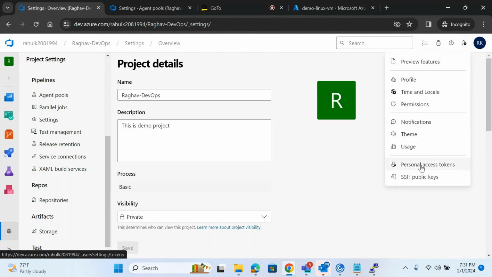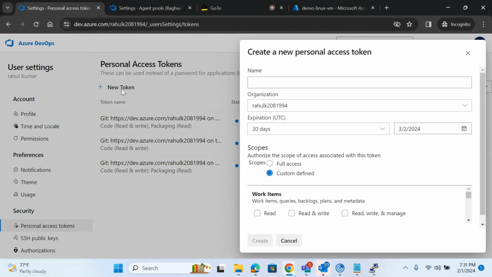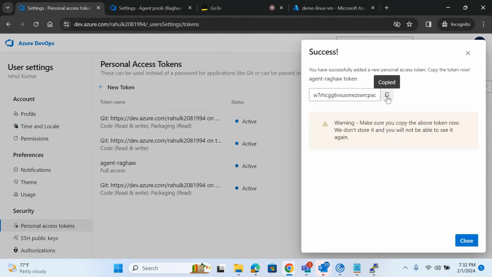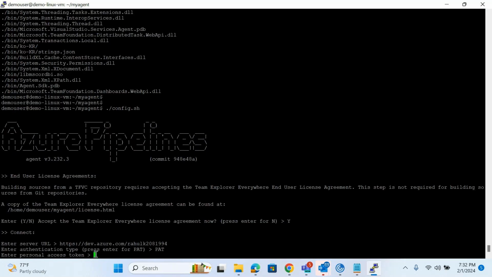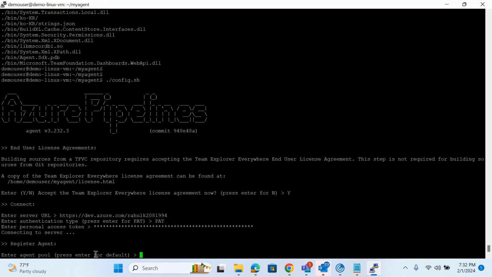See here, we can come here. We can generate a new PAT. I'll give the PAT name. Any name, I'll give you a name. This is okay, right? Yeah, you are right. No problem. Okay. I'll give full access. I'll create. Okay, so I have generated the PAT. I'll give the PAT here. Okay, let it connect. Connecting to the server. I think it has connected.